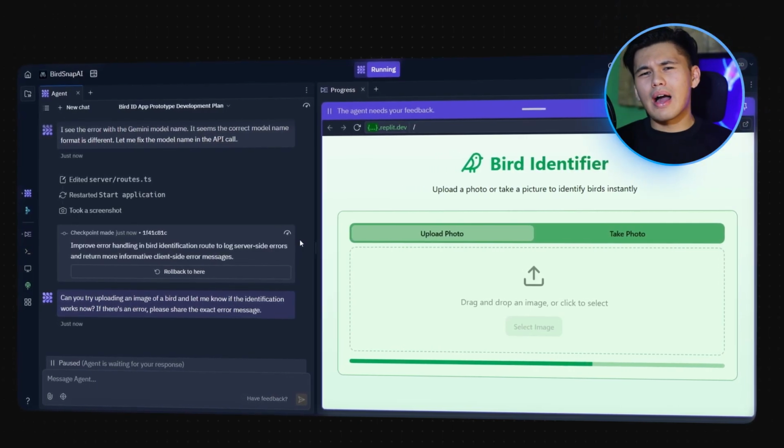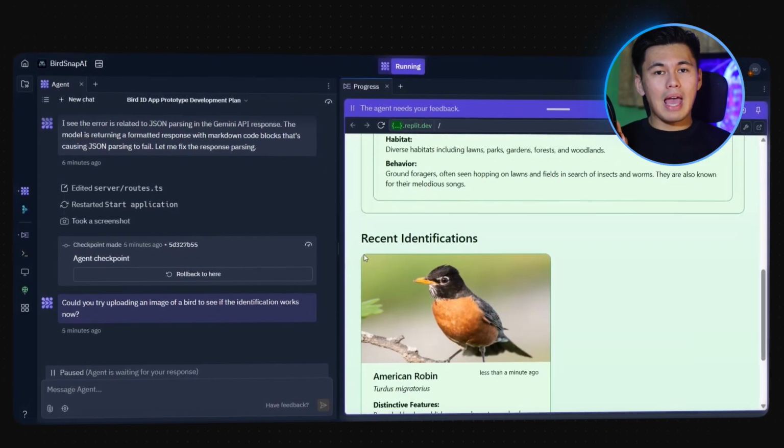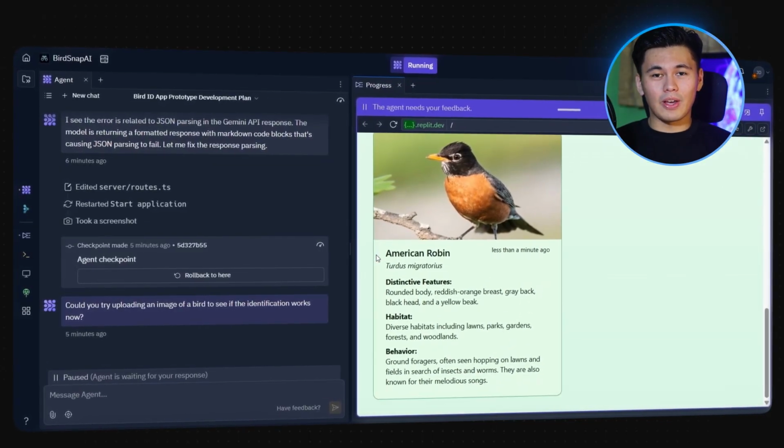After several trial and error, Replit finally mastered the identification process. The app also shows recent bird identifications. Amazing! For the main show, let's now add another feature that would give the app its main functionality.